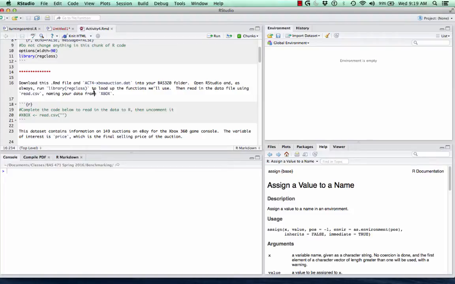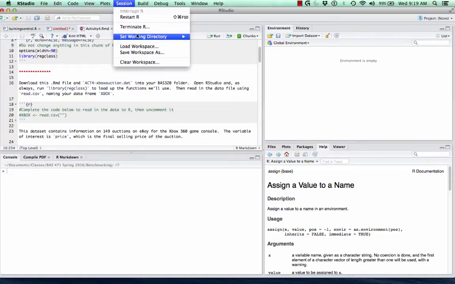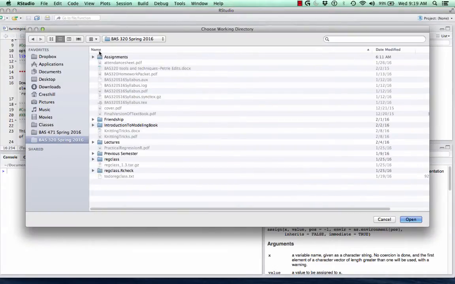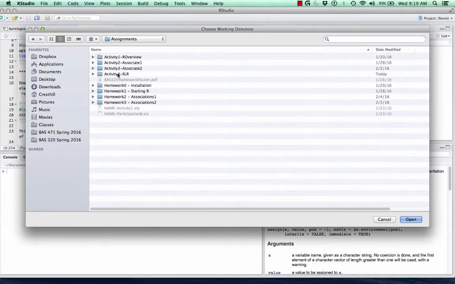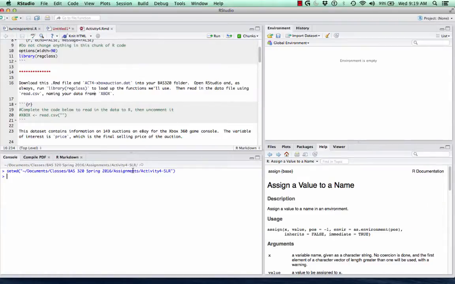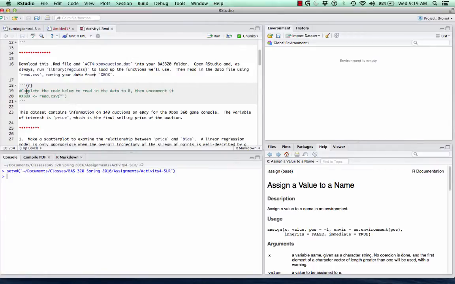And you're making sure that your current working folder is the 320 folder. You'll notice that mine is not, so I need to go and set the working directory to be that 320 folder. For me, I keep things really organized, so it is in Activity 4 here. All right, so once we are in the correct folder, we're going to read in the data.